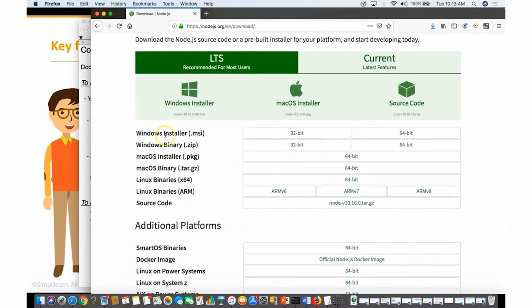You have a Windows installer, a Mac OS installer, and Linux installers also. If you're working with a Windows machine, there are two options for you. Either you can download the MSI installer, or you can just download the zip and unzip it into any folder on your system. Since I'm using a Mac machine, I have downloaded the PKG version and installed it on my machine.